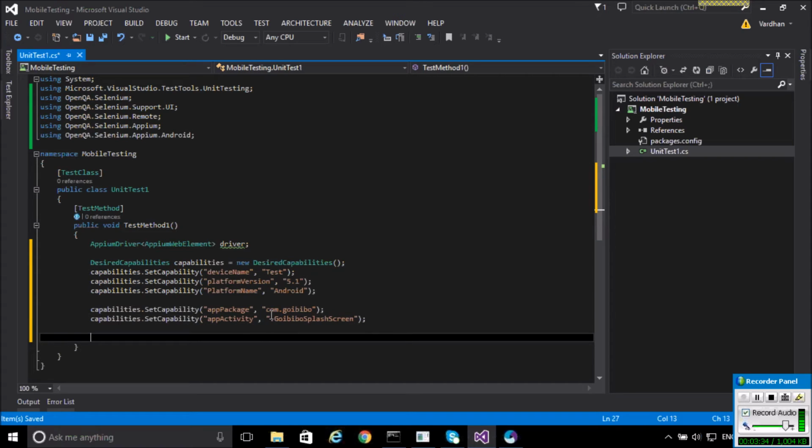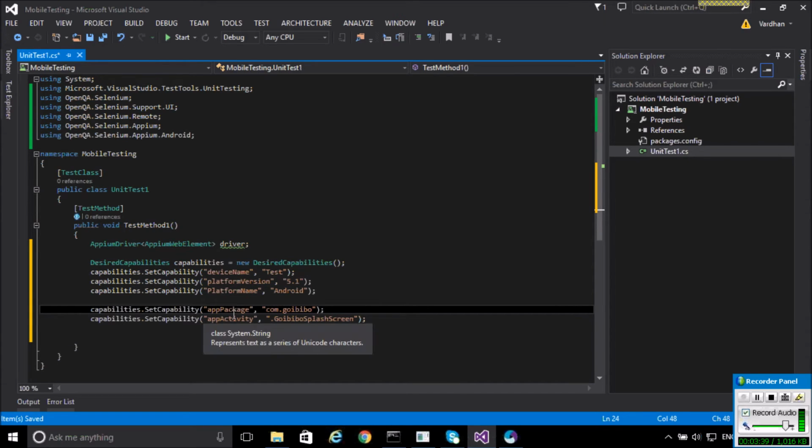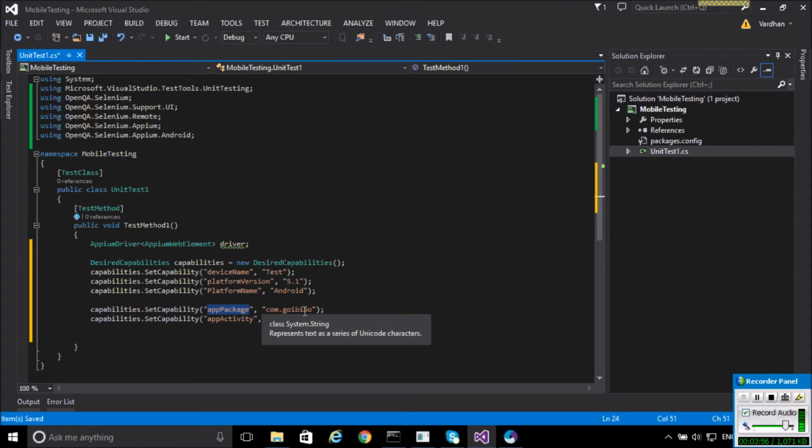I already explained in my previous video how to get app package and app activity information for an application. Here I am using the Goibibo application for my testing. So my app package is com.goibibo for Goibibo and app activity is the Goibibo splash screen for my Goibibo app. This I already explained in my previous video on how to get this information. You can watch that video.